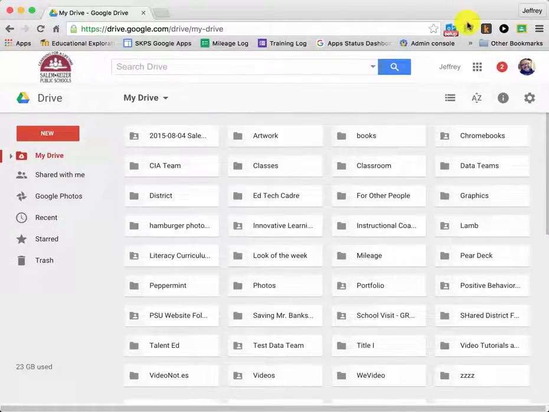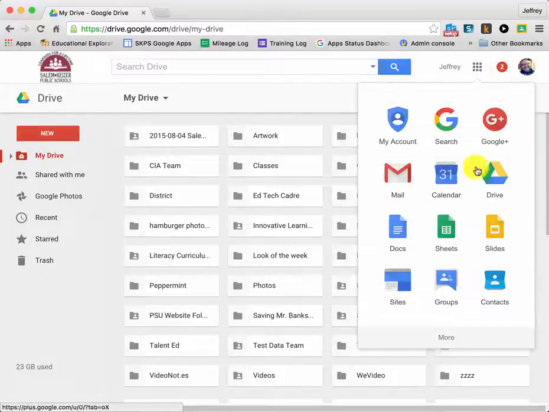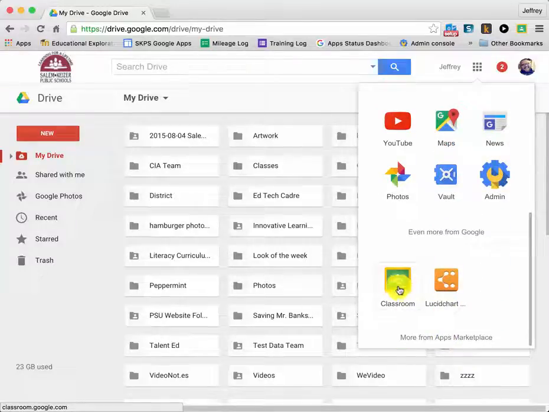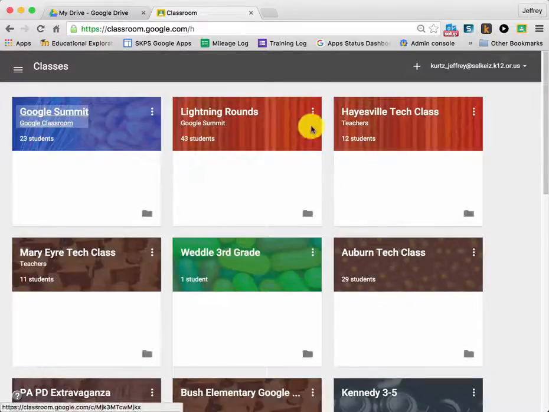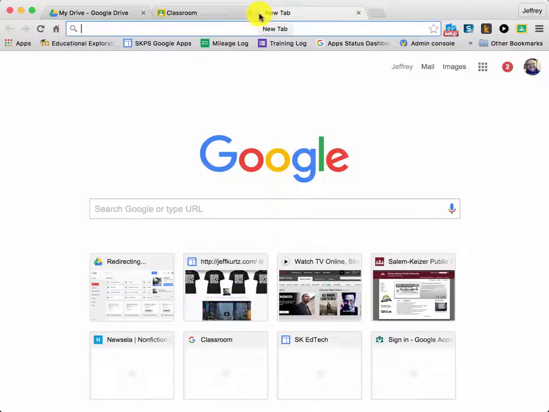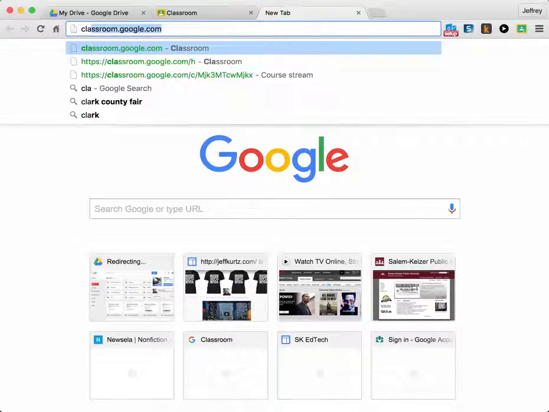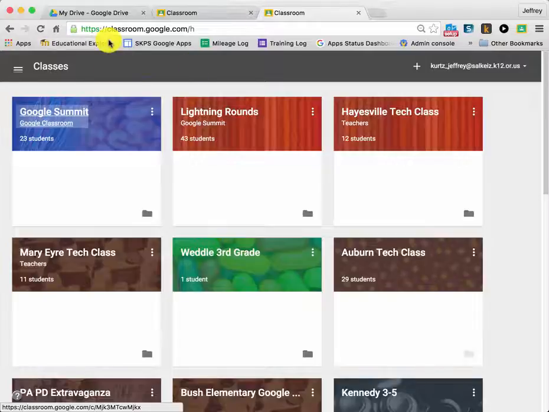There's two different ways. First of all, you can go right up here to the little app launcher, the grid, and click on More. And Classroom should be right there at the bottom, and you can just click it there. Or you could open a new tab up here at the top and just type in classroom.google.com. If you're already logged into your district account, you can see it right there, your district email address. Then it will just jump to that page.